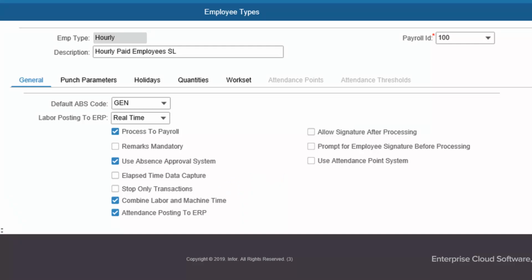Set combine labor and machine time to yes to create a corresponding machine transaction for labor booked to operations that have a machine component to them. The corresponding machine transaction will be created based on the machine ratio specified in the routing. The ratio may be overwritten during transaction entry. Edits to labor records that are combined with a machine transaction will automatically update the machine transaction as well.